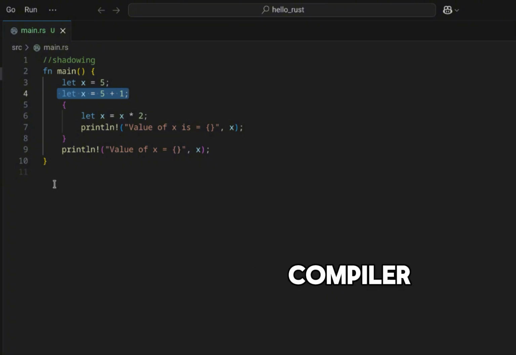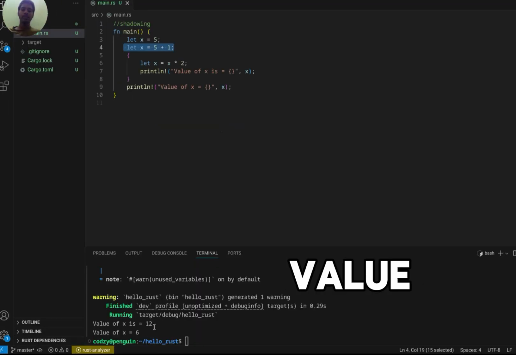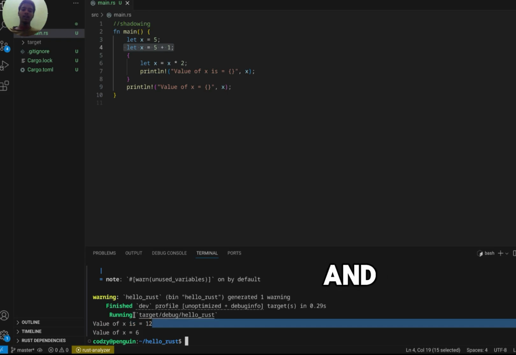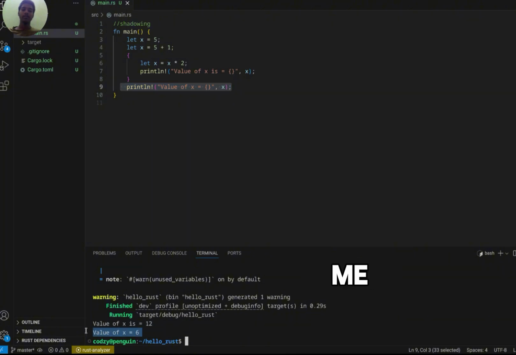I've asked the compiler to print the value of x in the inner scope, and it printed the value of x here. I also asked the compiler to print the value of x in the original scope, and it did that for me as well. So this is how shadowing works. We can do it much better and more accurately in our future videos.